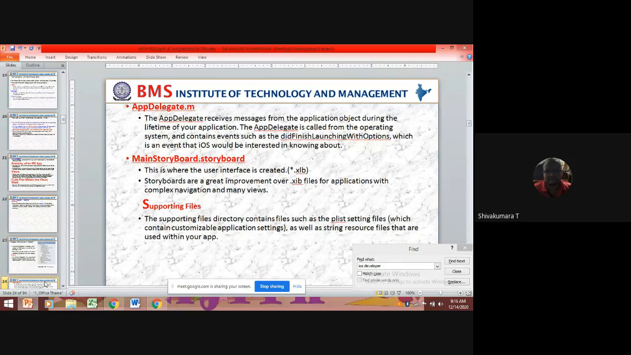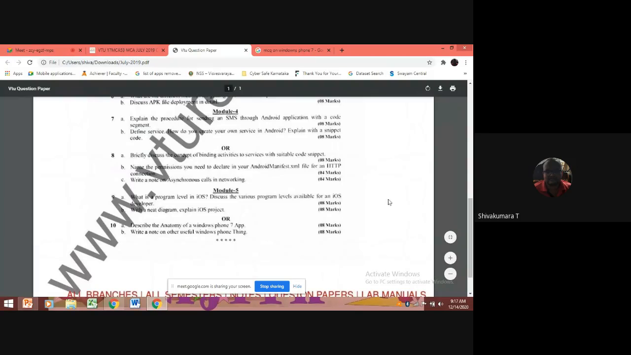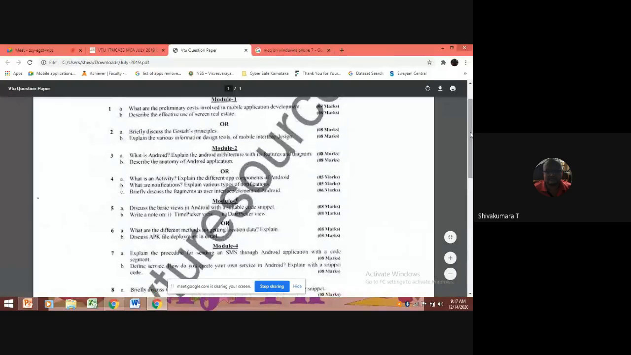Then the main storyboard provides the data movement from activity to activity, then the supporting files. These are the anatomy of an iOS project, the key points to remember when explaining it. So we'll continue this question paper discussion in the coming class.